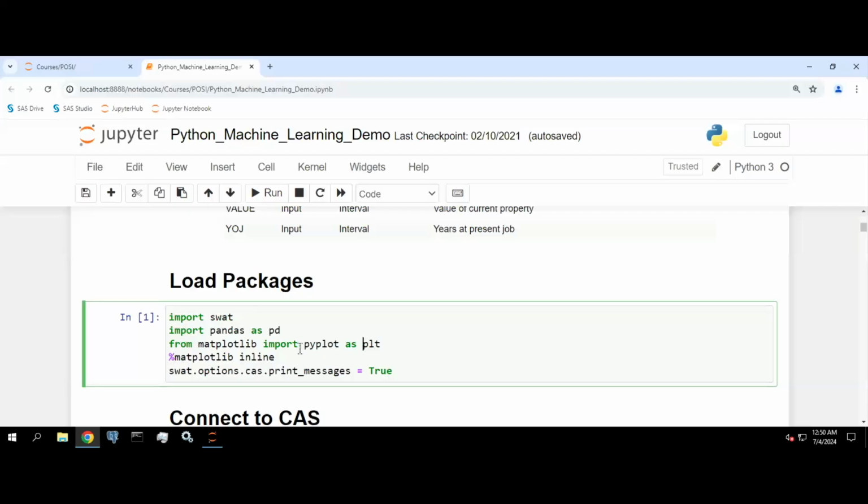And you see the last line, the SWAT options cas print messages. This is a SWAT function that can be used to turn on and off the printing of messages of CAS actions and results. We would actually need it. We have set it to true so that we know what's happening.